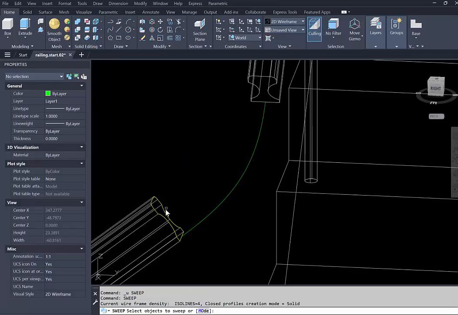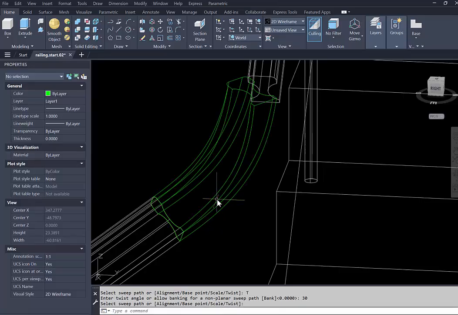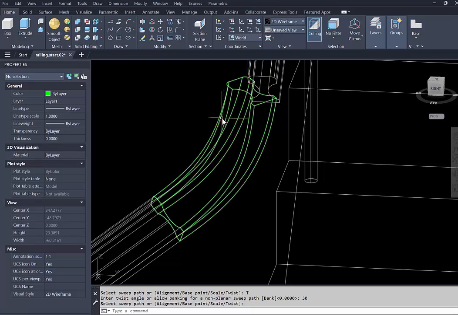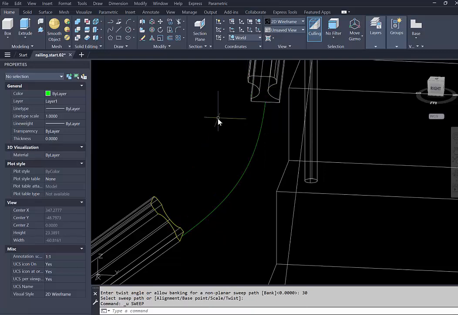And we'll select the object we want to sweep. And this time I'll say T for twist. And we'll take a guess of, let's say, 30 degrees. And we'll grab the spline. And it's not quite misaligned as much, so maybe we should do a bigger angle. So let's go Control Z, undo, sweep again.